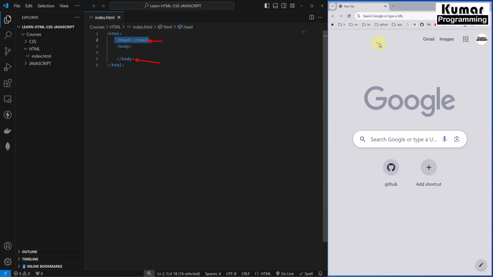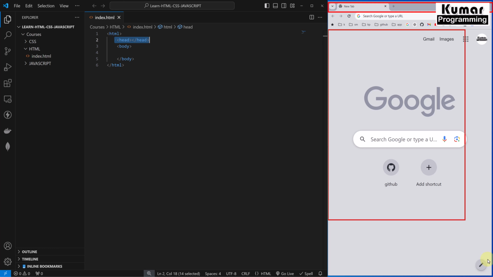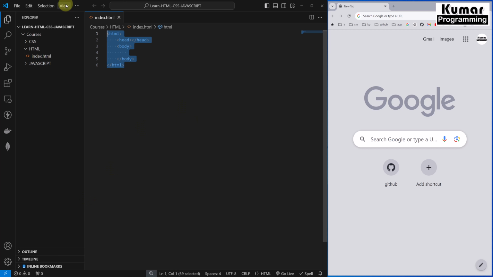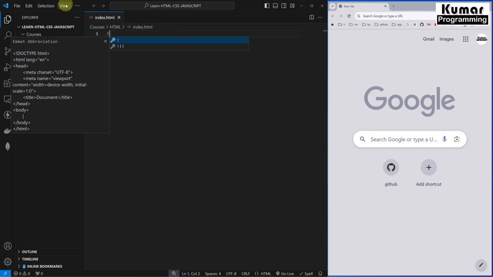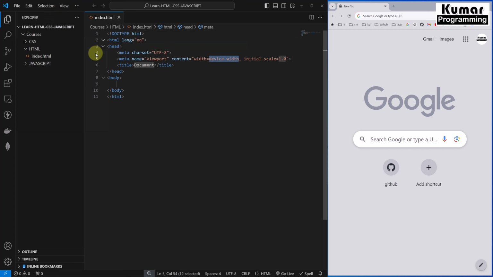Now on the right side, if you see in the browser, this is our HTML head. Whatever configuration we put in the head part is going to come over here in the head, and this is our body, our whole body. In order to generate this file automatically, we have a template. Let me remove this completely and just press the exclamation sign. If you press the exclamation sign, you will get the template. Now just press enter.